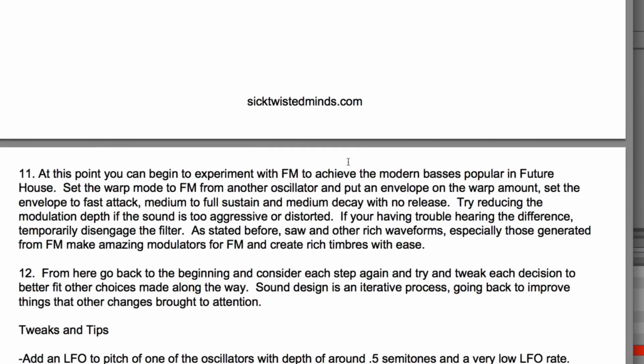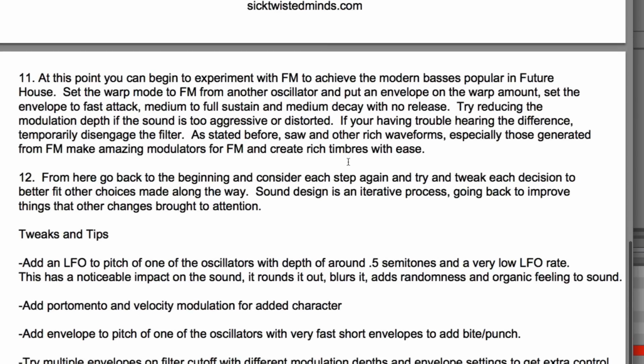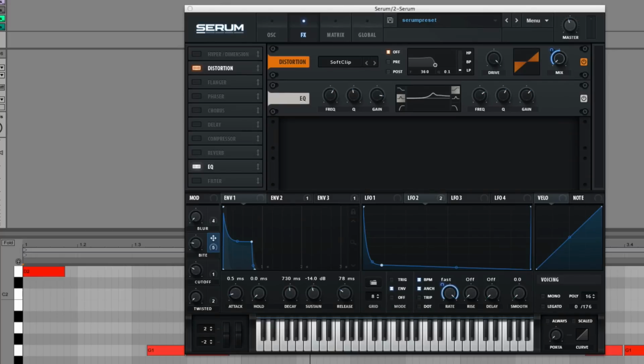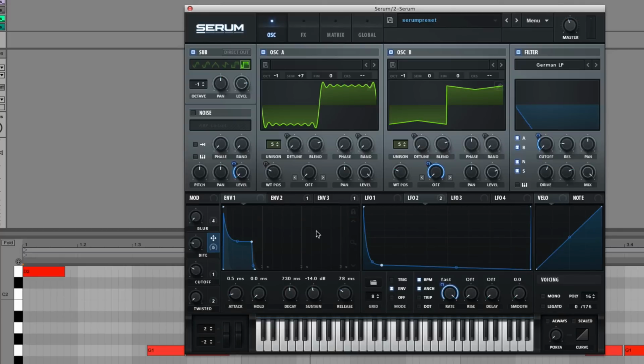Okay. So next, if you want to start doing FMing to get future bass, it's really super simple. And we already have it set up when we set up the envelope. Twisted.